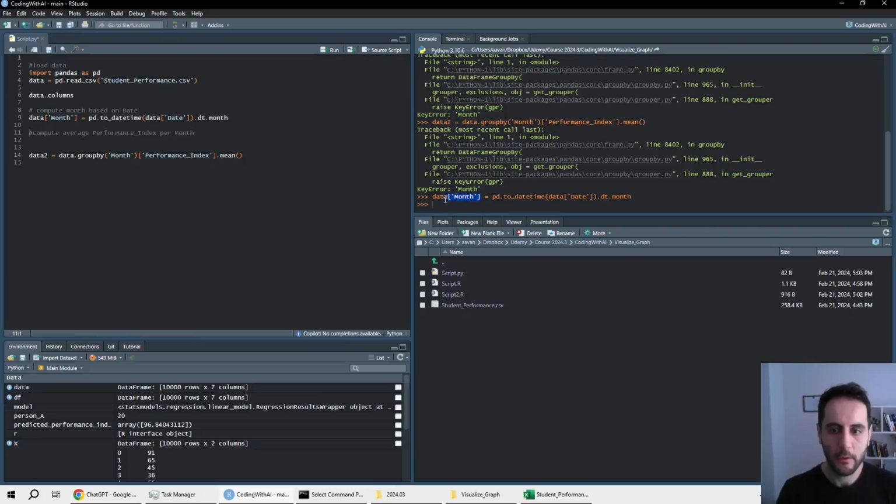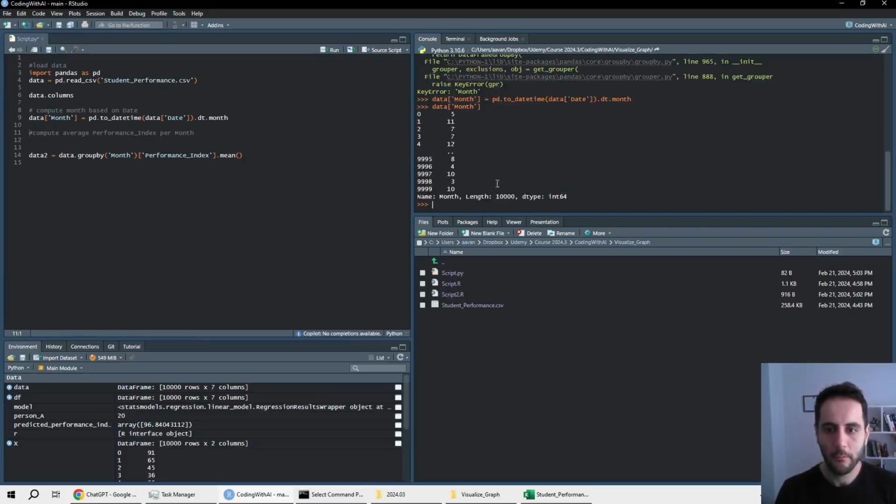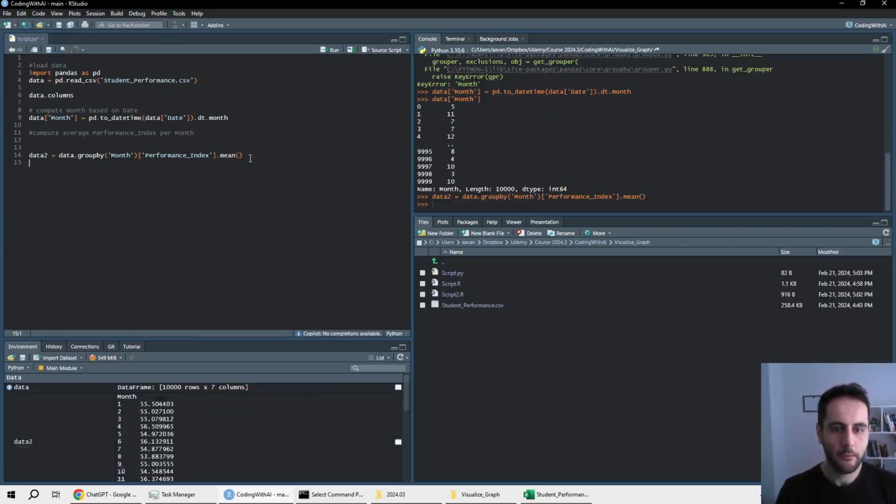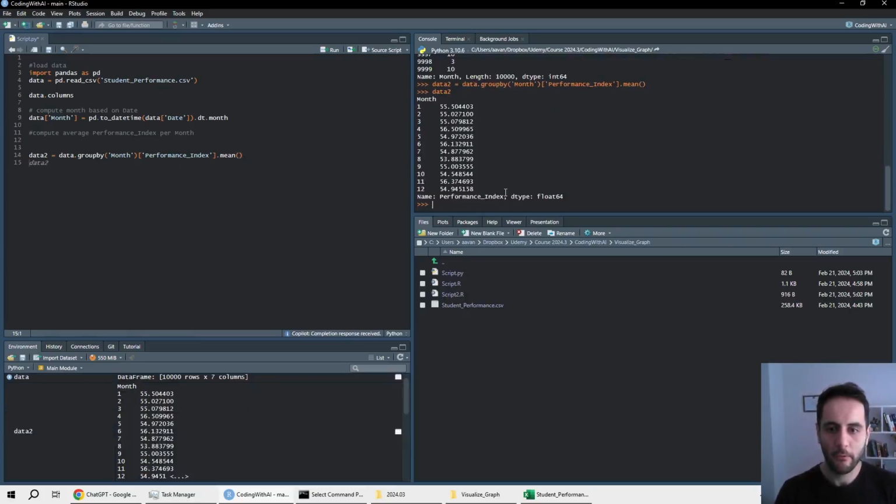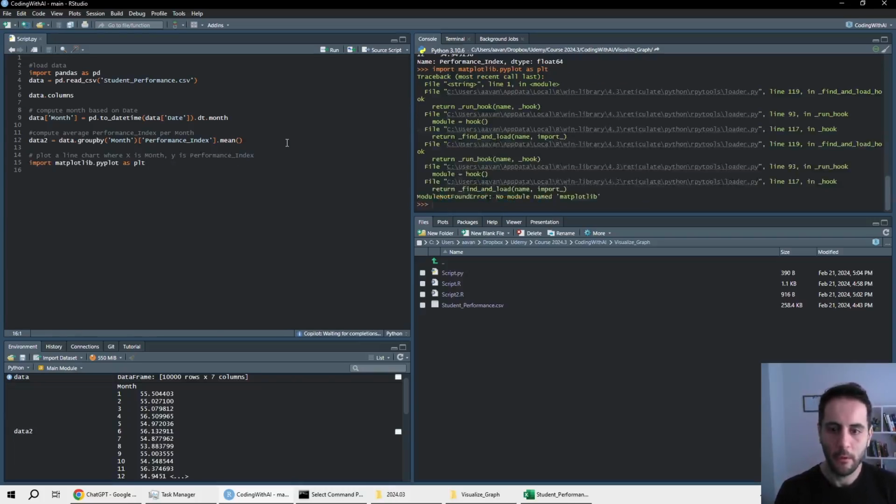So let's look at data month. Okay, and if we do this, it should have only 12 variables. Okay, this is good. Now we want to plot a line chart where X is month, Y is performance index. Okay, I may not have it. Let me quickly install this.